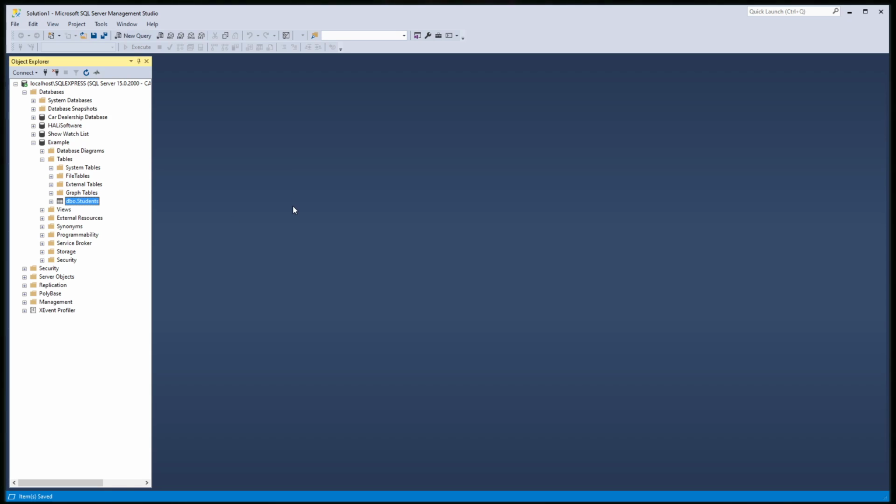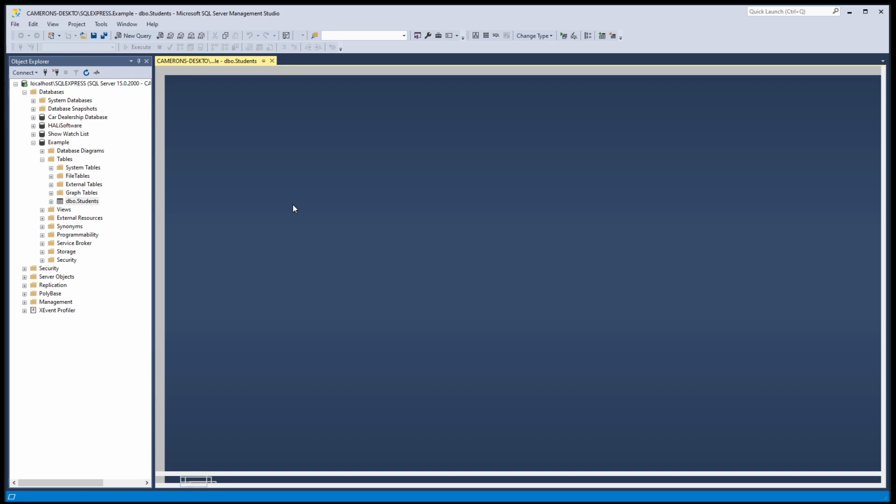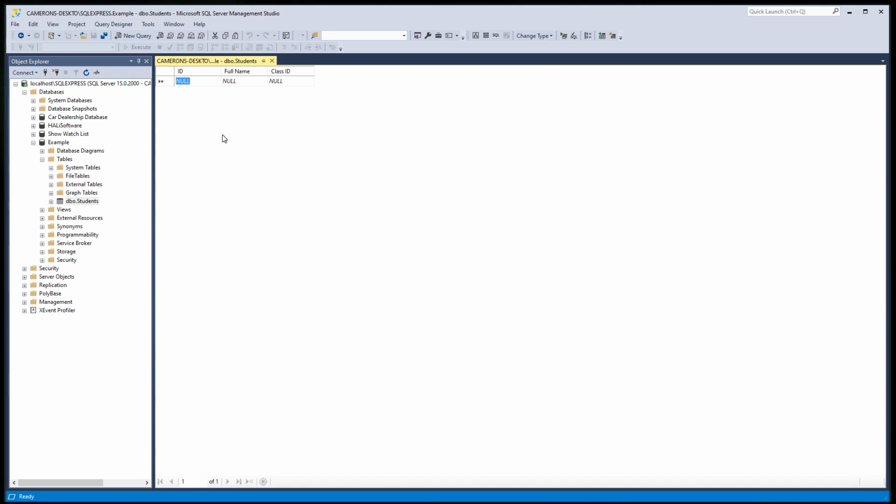So let's edit the top 200 rows, and we're going to want to maybe have a student's name, so Stanley. Oh, sorry, this is the ID. So let's do ID 0, and let's have Stanley. Or no, Fred Hughes, and class ID of 1. So let's add that. Okay.